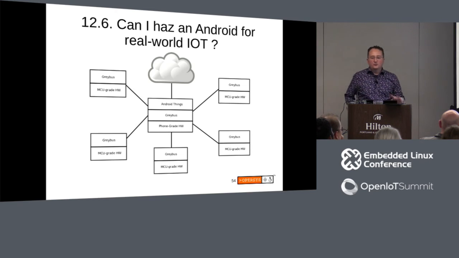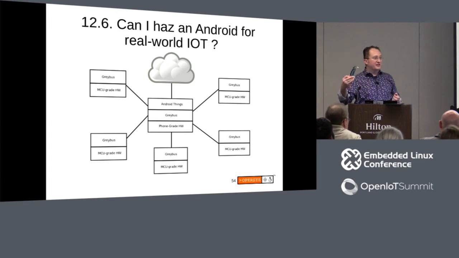And that would do away with my kind of knee-jerk reaction of, oh my God, I've got a gig of RAM on this thing. So the gig of RAM becomes justifiable, because this device then becomes not only itself an IoT device, but it also becomes an IoT gateway. Then I can use all of the Android Things APIs that are given to me, and I can control these MCUs all over the place with the code that's running on this guy. All the other things that are connected to it only need to speak Greybus.